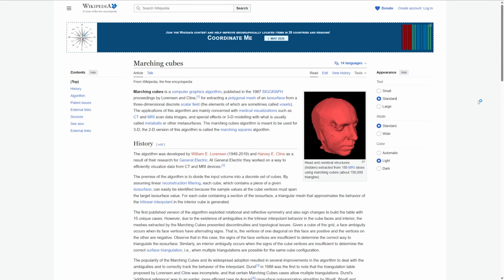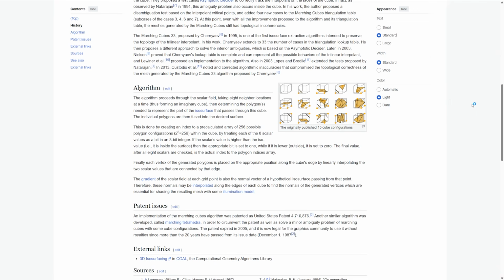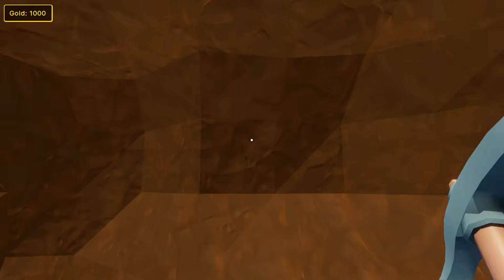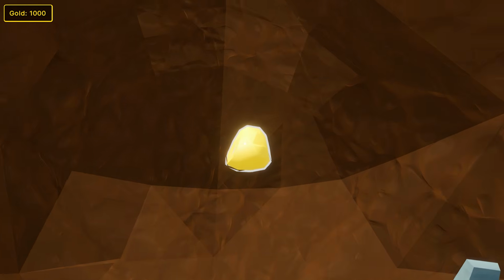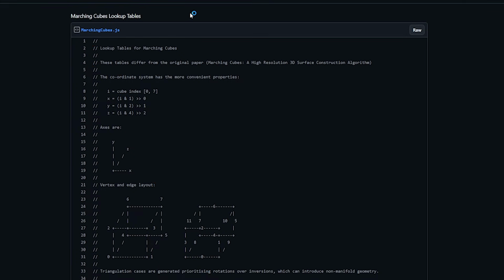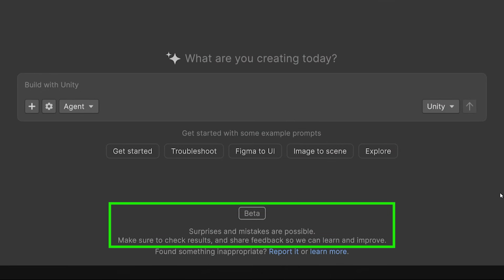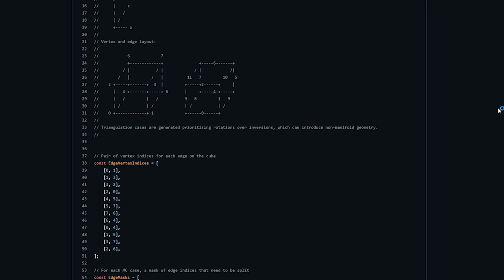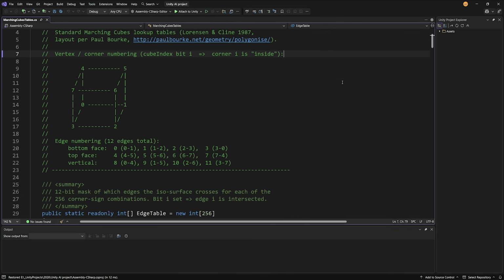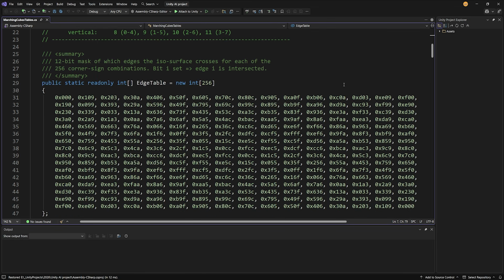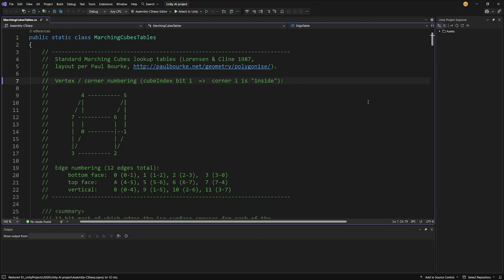I want Unity AI to implement the marching cubes algorithm, which is great for smooth organic terrain. The algorithm requires a lookup table, and since AI can make mistakes, I would rather grab it from GitHub. I've prepared it as a C# script and added it to my project to make sure it's correct.